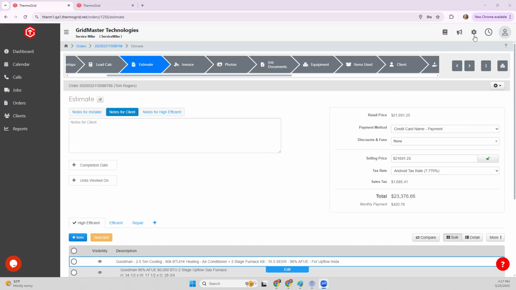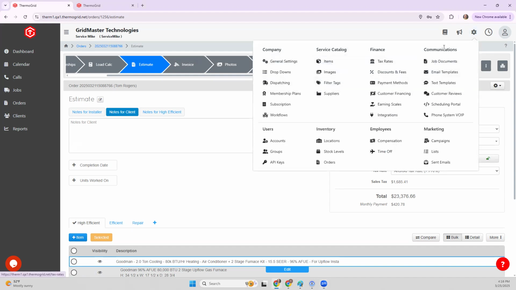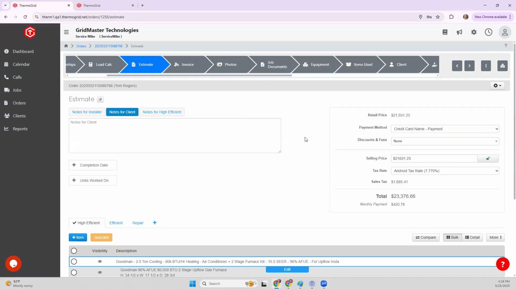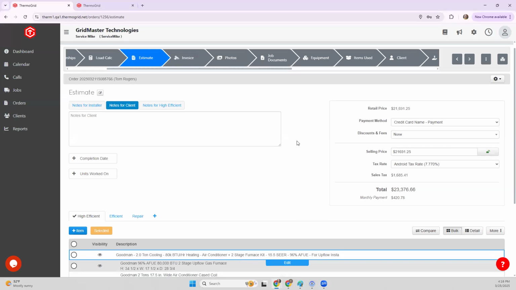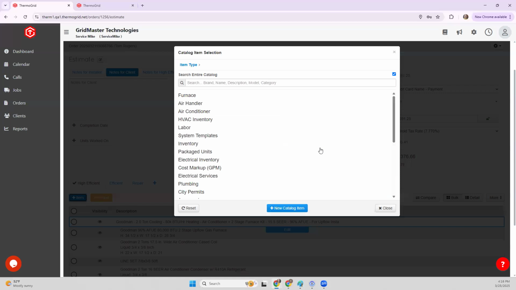So sometimes when you're out in the field, you may need to add an item to your service catalog on the fly instead of having to click on the settings, go to service item catalogs, and add an item from there. We've actually made it easier to do this on the fly. What you'll do is your normal add an item in ThermoGrid. So you click on the add item button, and you're going to see this brand new button right here that's new catalog item. And you can do this from anywhere.